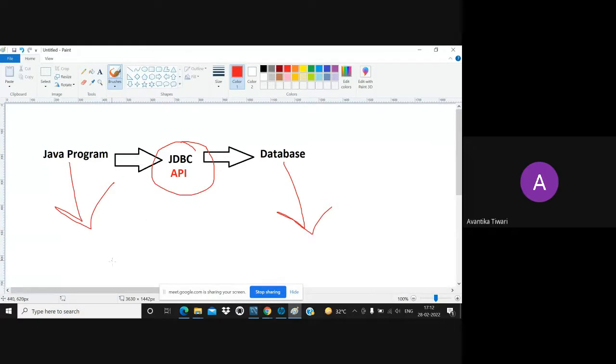Apart from that, the length of the Java program was exceeding when we were using JDBC. If the length of the program is very large, very lengthy, the lines of code are too many, so the development time will also increase. Am I right? Yes, ma'am. And it affects the performance of the system also. So many drawbacks were there when we were using JDBC.